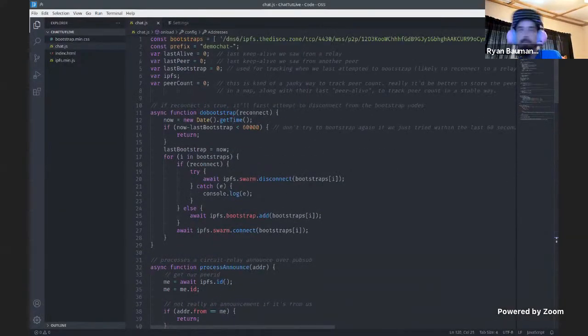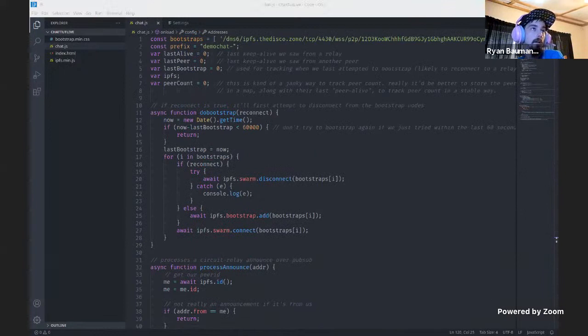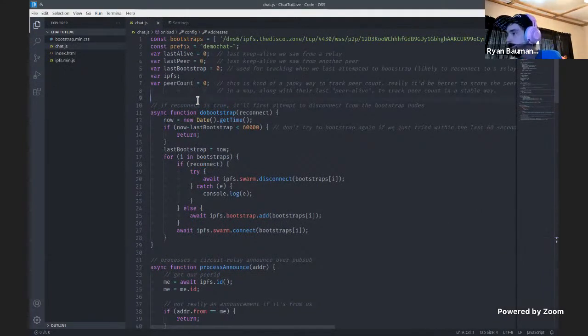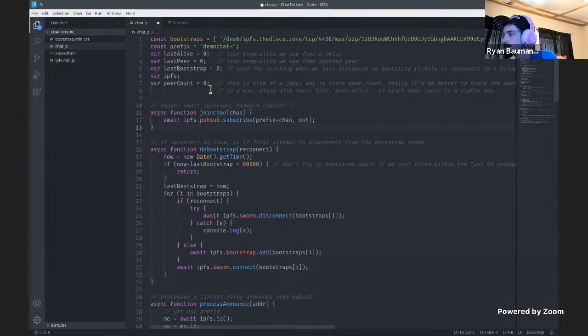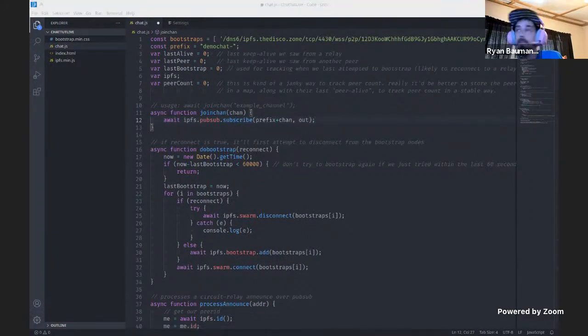So we're going to scroll back to the top. Going to drop in a join channel function. I've made a simple wrapper. This uses our prefix here combined with the channel that we specify, so we can join channels related to our chat application that we're building here. It's a very simple wrapper just for subscribe, which we already used for the announce circuit. Copy in two more.